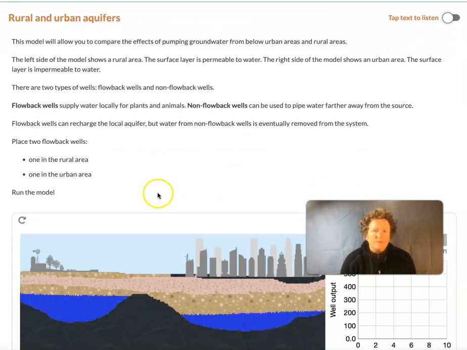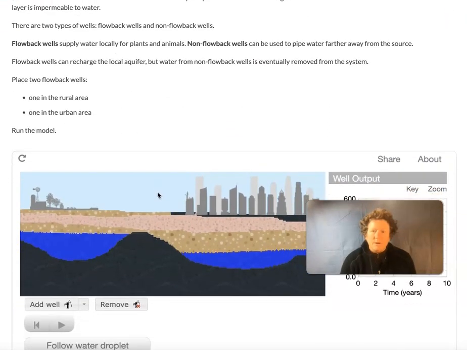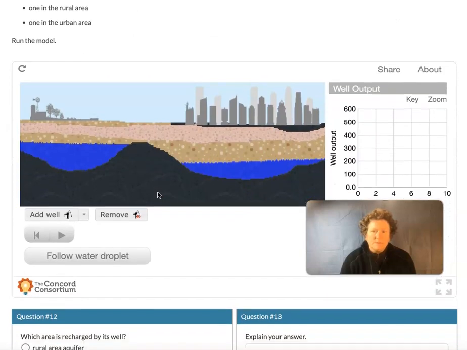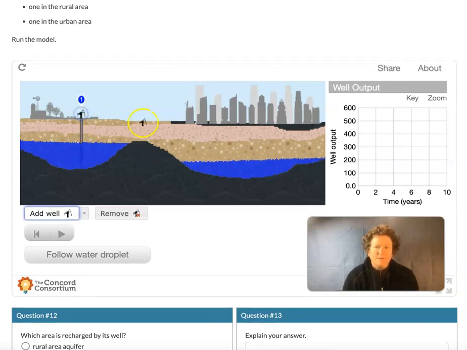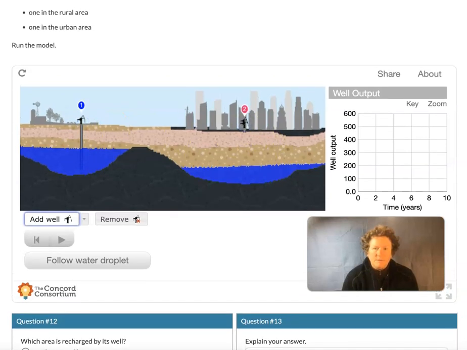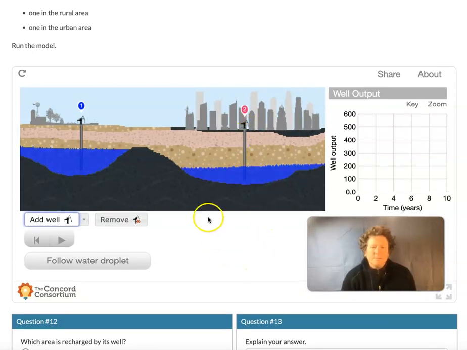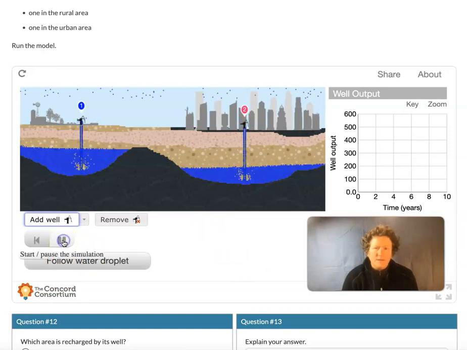Place 2 flowback wells, one in a rural area and one in an urban area. So let's see what happens. We'll add a well in a rural area here. Put it in the middle of the aquifer. We found out that was a good place. We'll put well number 2 here and just hold our mouse button down to adjust how deep the well is, and then we can hit play.